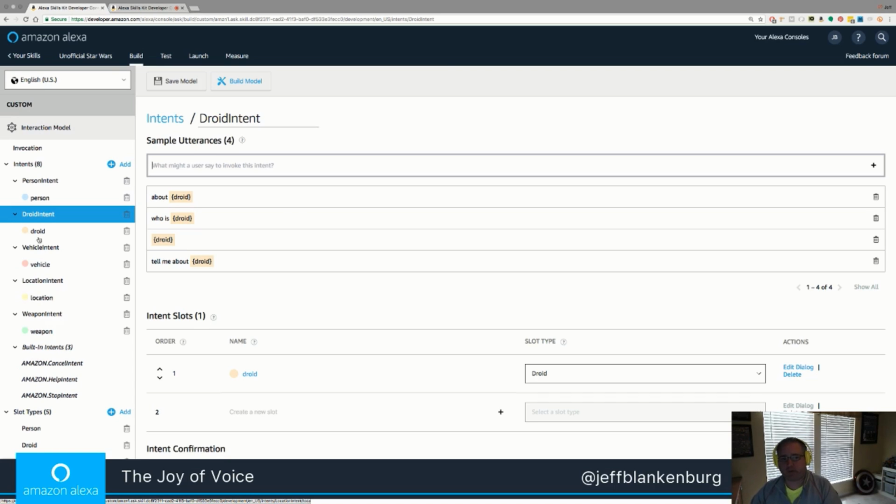You'll notice as we go through these, if I look at person intent, that I really have the same kinds of utterances in every one of these. You can see that I have about person, tell me about person, who is person, and just the person's name. And then there's a slot sitting behind this, which I've also called person. The same goes for droid, though. I have the same idea here. About droid, this would be ask unofficial Star Wars about droid. Who is, what is the name of the droid, and tell me about.